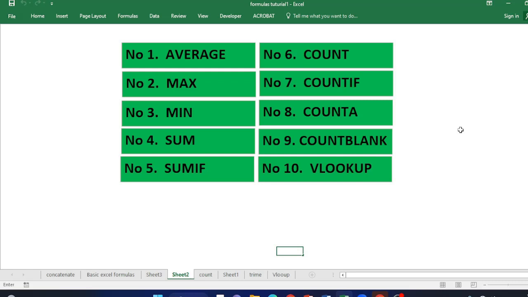Today we are going to be looking at 10 different Excel formulas to help you do your work. These formulas are very useful in Excel, but a lot of people don't know how to use them correctly.